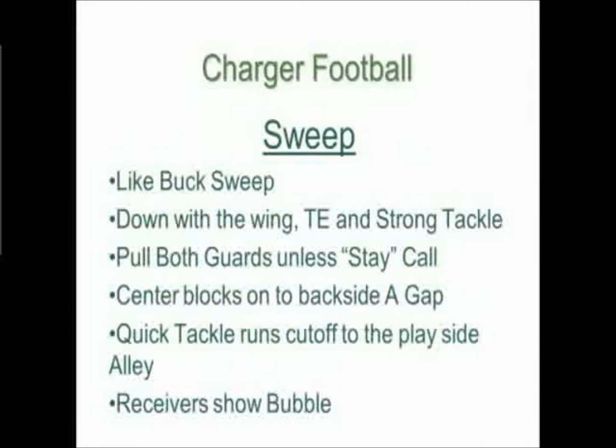The sweep. The best way to explain it is just like the buck sweep. You're going to block down with the wing, down with the tight end, and down with the strong side tackle, trying to create that seam or the edge that you want to run.